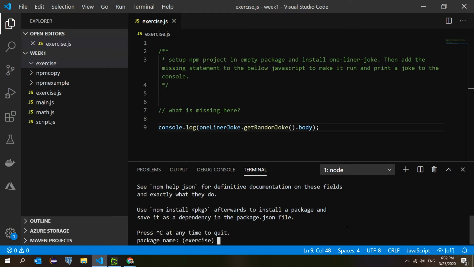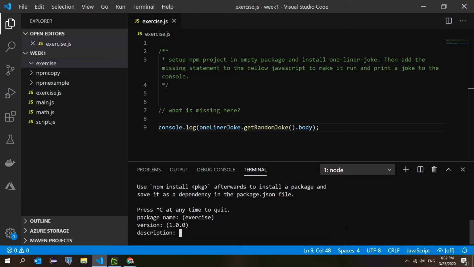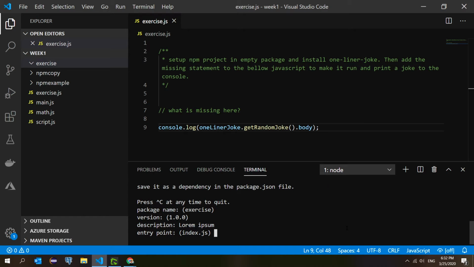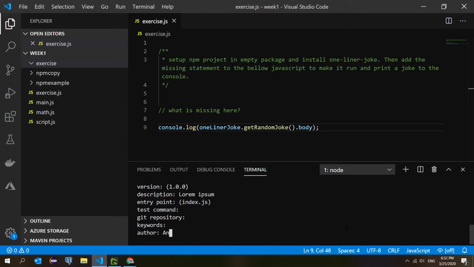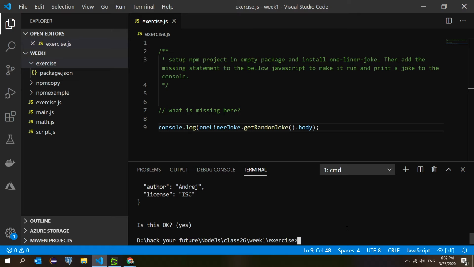Now it's going to ask me a bunch of questions like package name, and you can press enter, or you can type to enter something different. So description, lorem ipsum, entry point, test, git, blah, blah, blah, Andre, is it okay? Enter for yes. And basically it gives you the same package.json. So npm init --yes is just faster without all these questions. It just takes the defaults there.